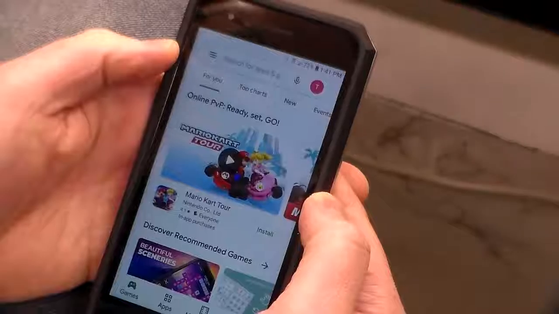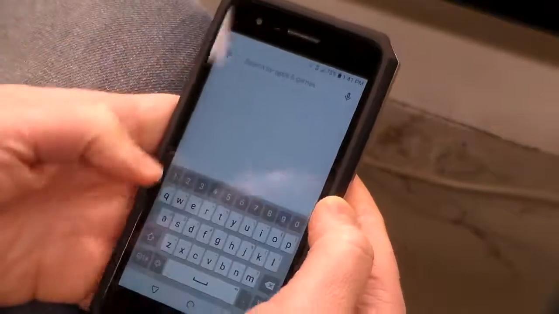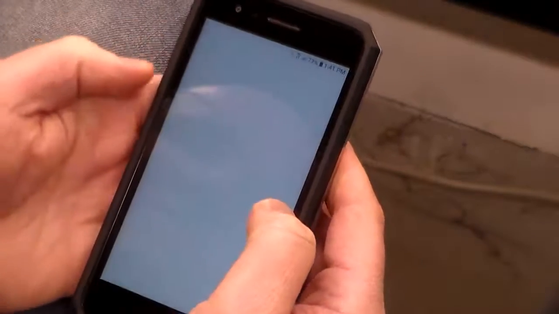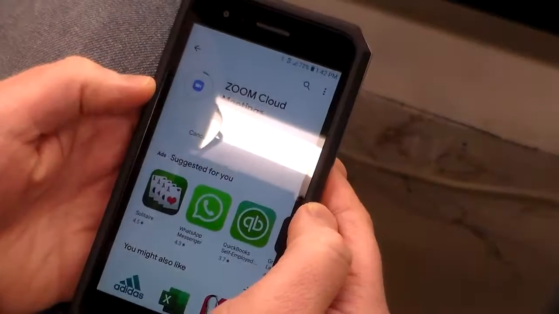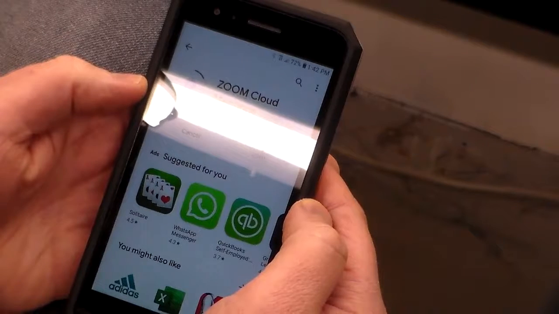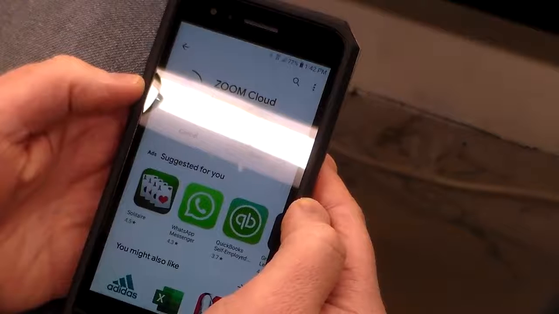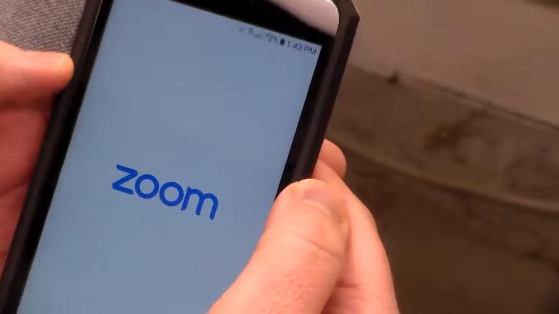Okay, to install on a phone, such as this Android phone, it's pretty simple. Go to the App Store. Just search for Zoom and click on install. Now if you had a link, the link would ask you if you wanted to install Zoom, and it would be similar to the desktop installs that we just walked through. Once it's installed, we just open it.